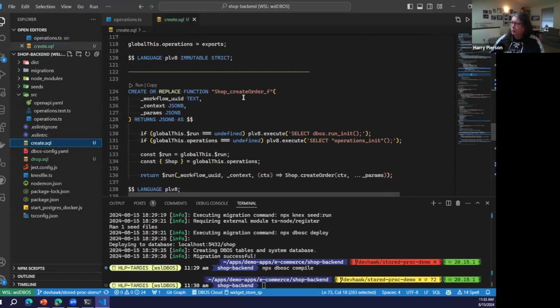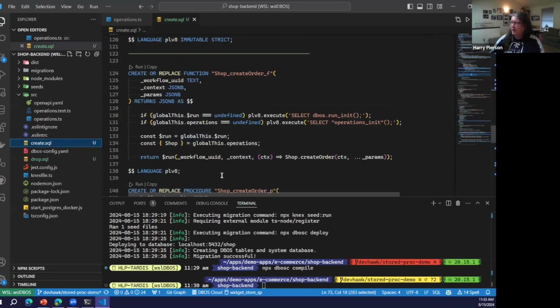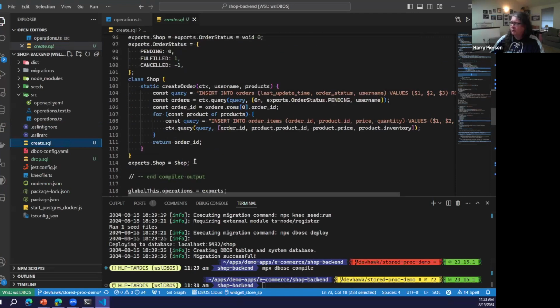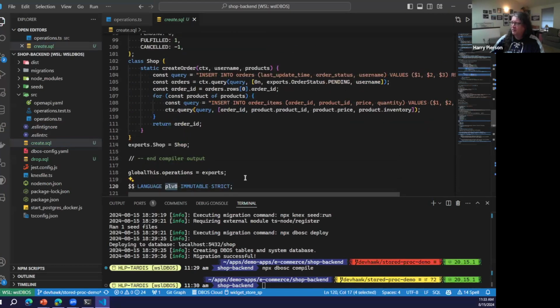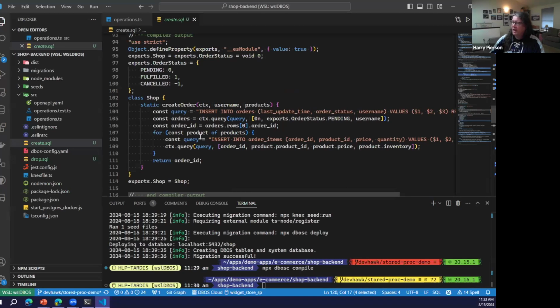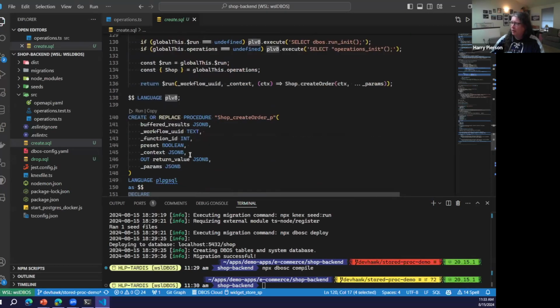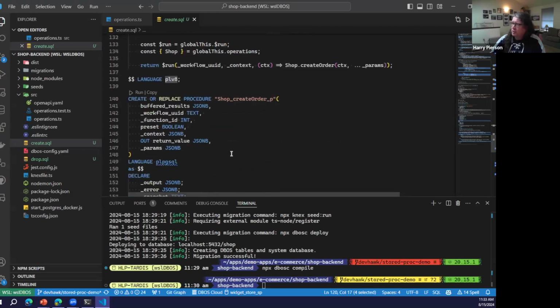Then if we look at the actual function, what this is going to do is it's going to be able to call the init function and the operations init function if this hasn't already been configured, and then it calls that run function. So the run helper function and the operations, the shop operations object. So this is just the primary code. And again, this is all PLV8. You can notice here that we are specifying PLV8. This is where the actual logic is. This is just a simple wrapper to make it easy to invoke. And then we have the stored procedure.